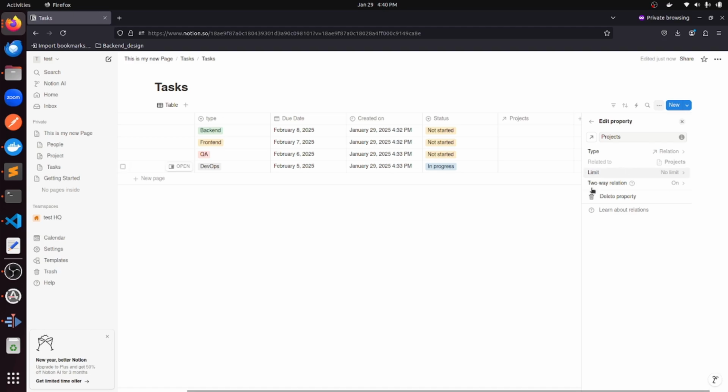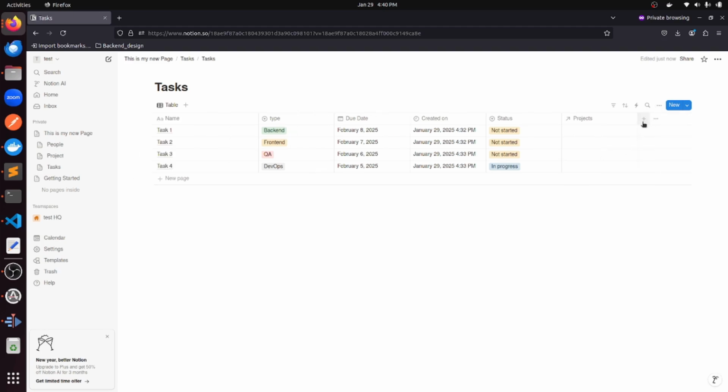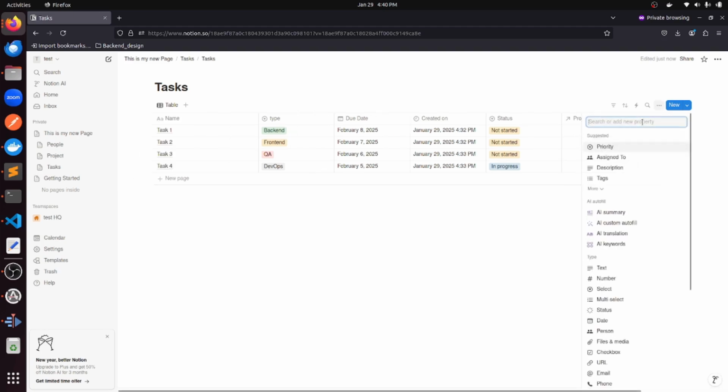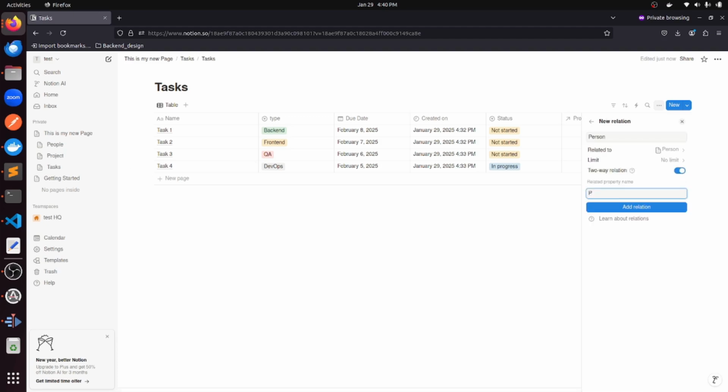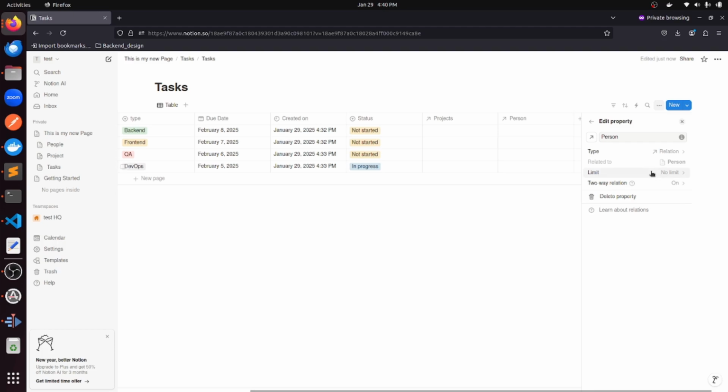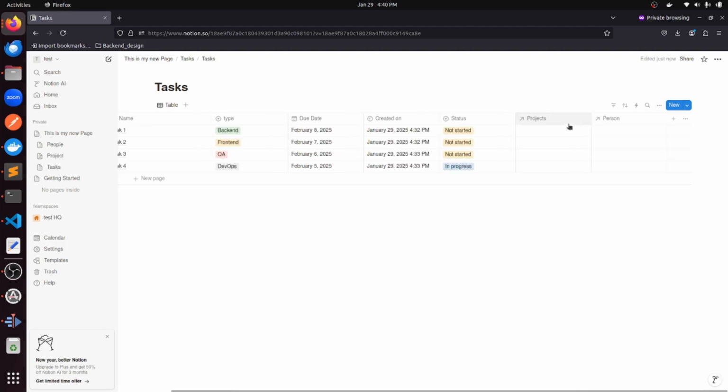And I will just say add relation. Similarly, I can create another relation. I will link it to person, and then I will just say two-way relation, and the column name will be person. Add relation. Now what this will allow me to do is I can now choose my project.